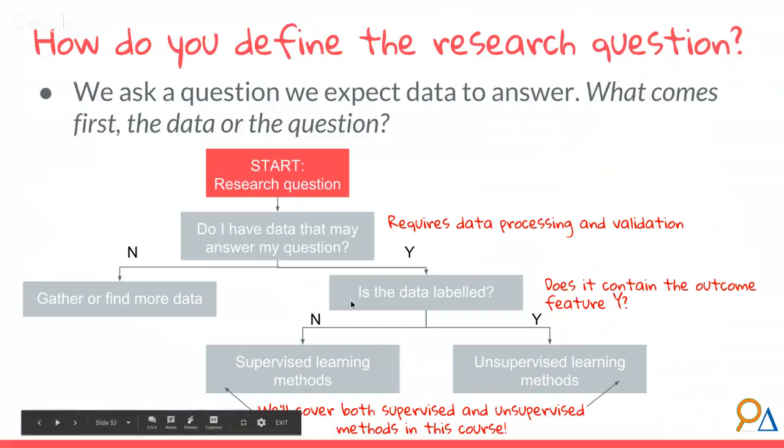Supervised learning. If the data is labeled, we use supervised learning. If the data is not labeled, we use unsupervised learning. You'll never find a situation where we'll cover both supervised and unsupervised at the same time. If your data is labeled, that's a supervised problem. If it's not, that's an unsupervised problem.